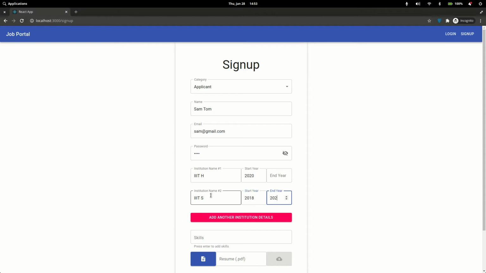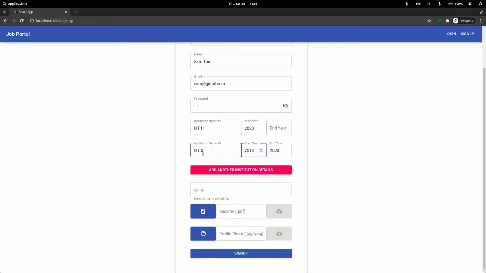There are certain restrictions, like you need to give a start year if you are writing any name, otherwise this is compulsory. You can add a skill set. Suppose I'm very good in Flutter, so I'll write Flutter. Suppose I know Swift, I can write Swift. Suppose I know React, so I can write ReactJS, and let me press enter.